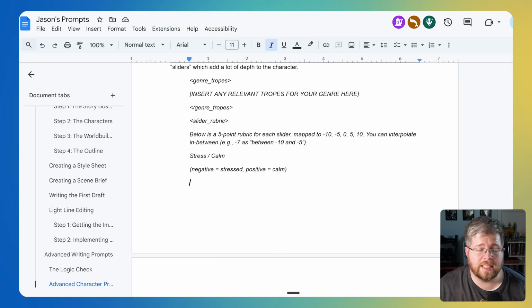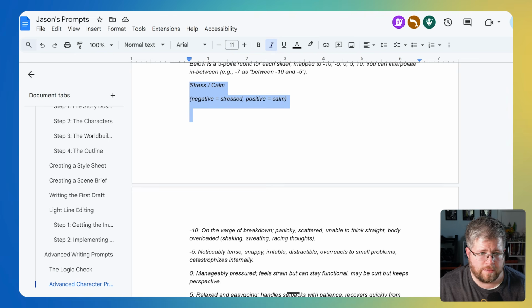So what this does is it allows us to establish our baseline numbers for each slider. I have here below a 5-point rubric for each slider mapped to -10, -5, 0, 5, and 10. You can interpolate in between. An example is -7 as between -10 and -5. And then we get into the individual sliders themselves. So this first one is stress versus calm. A -10 would be really stressed, and a +10 would be really calm. So that's kind of how this works.